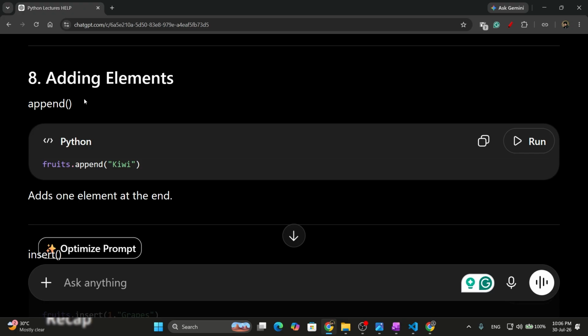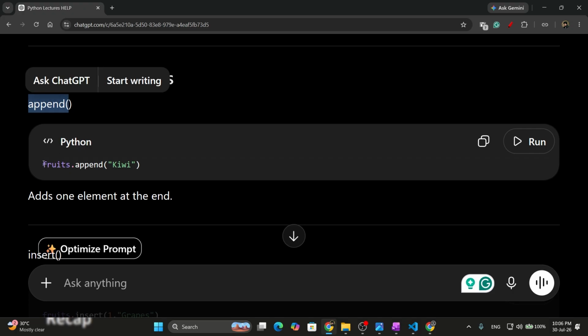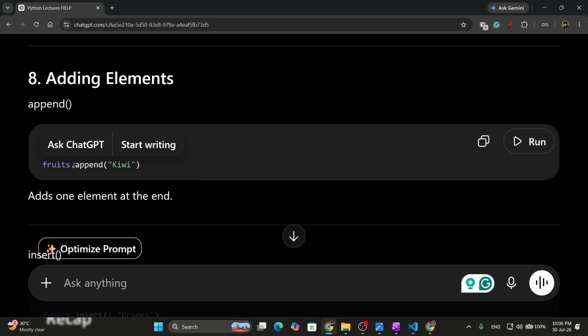Now how can you add elements? To add elements in a list without changing the old elements, you can use the append function. How this function works: you need to write the variable name or the list name, then dot append, then the new element whatever you want to add. This will be added at the end of the list. So at the end of the list this will be joined.